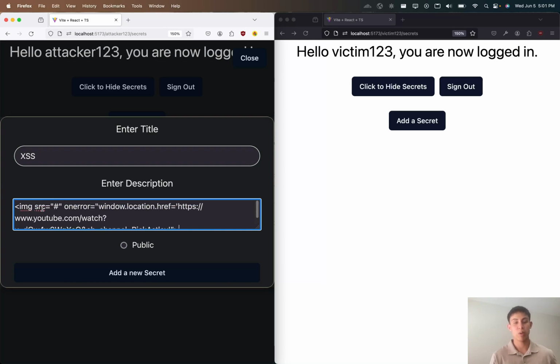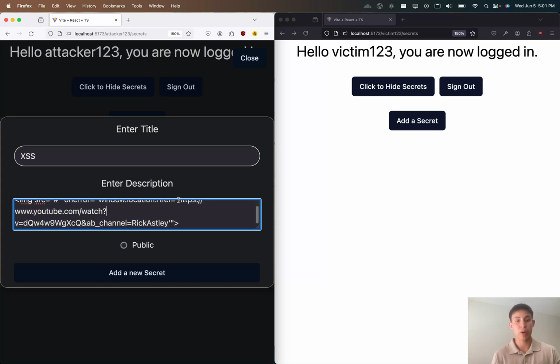In here we have an image tag, and this image tag is going to be inserted directly into the DOM. React doesn't initially have this, but I did something else that I will show you guys after. Let me just explain how this tag will work. It will be inserted into the DOM. It is an image tag that has a source that is invalid, and so this onError function will go ahead and run because the image URL is invalid. And so what it's going to do is it's going to open up a new window location, and it's going to go to this URL.